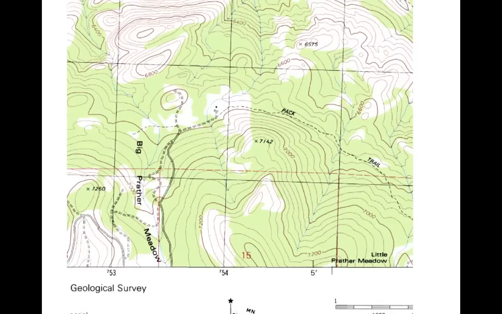Now, the easiest way to navigate with terrain association is first you should orient your map. If you don't have a compass, you should look around for identifiable terrain features like this hilltop here or here and orient your map according to those. And then you can simply look out and see, if I'm holding my map in front of me and this is to my left and this is to my right, then I know this is north and I should be looking down into this valley here.